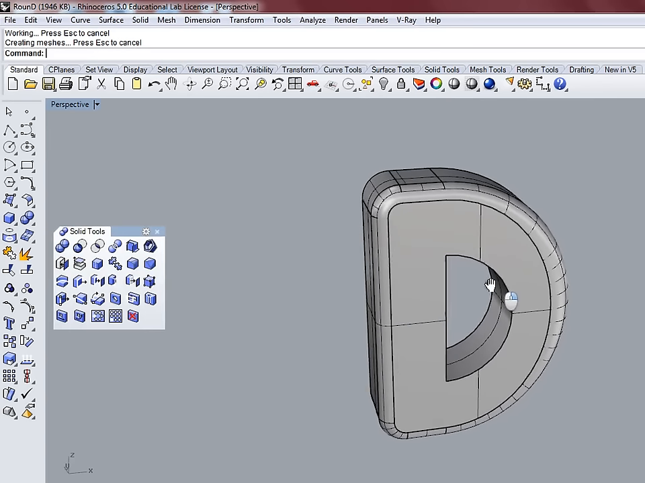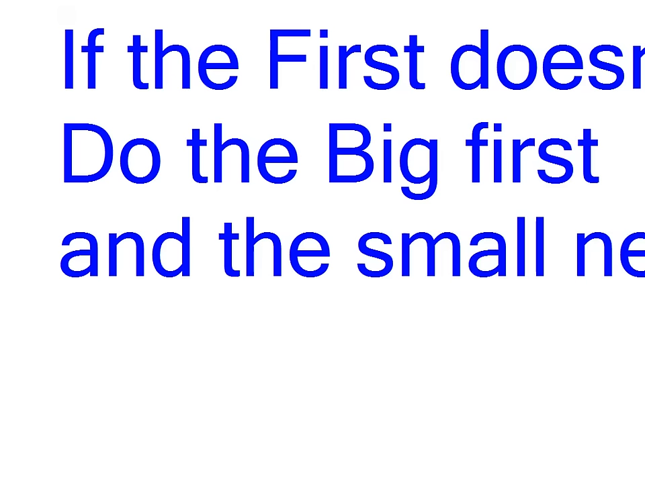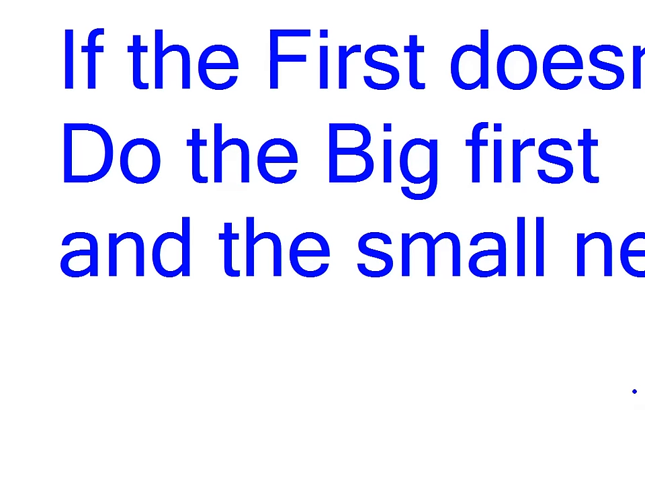So this example helps us to find the second rule. If the first doesn't work, the first rule is to try to make all the fillets together. If the first rule doesn't work, do the opposite. Do the big first and the small next. That's the second rule. I know we already know this, but it's very important. Okay?